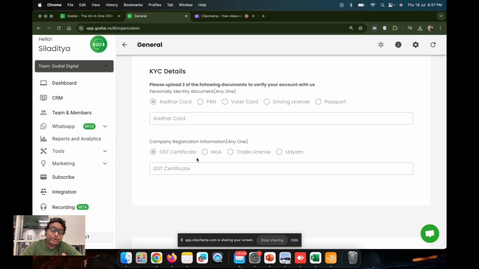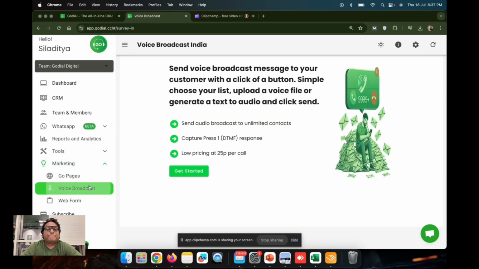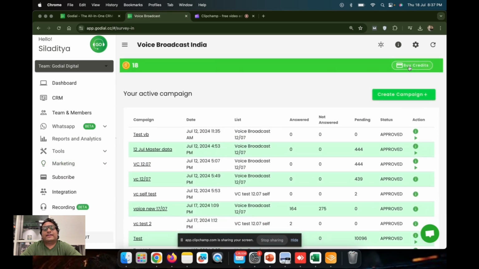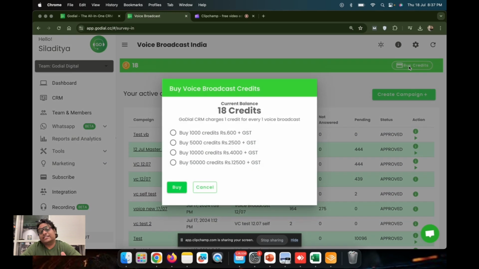Now, in GoDial, we charge credits for every broadcast. So you can recharge those credits. You can come up to the tool and simply click on buy credits and purchase credits as many as you like.